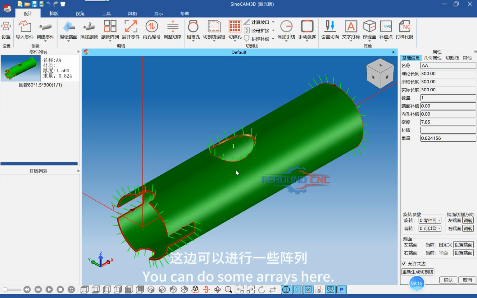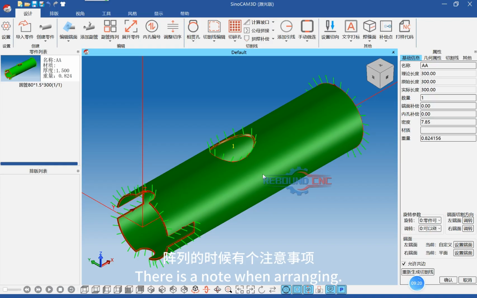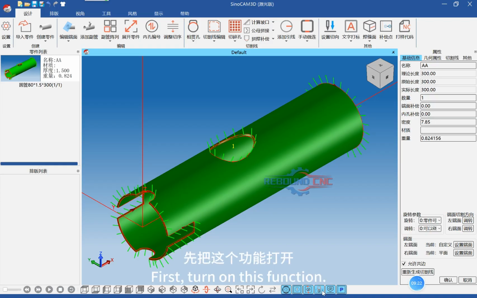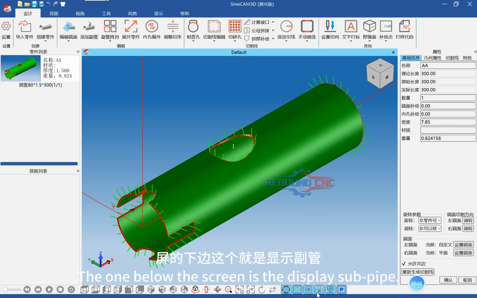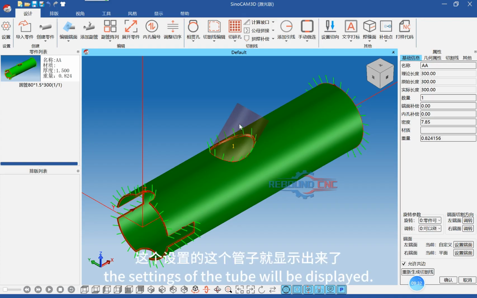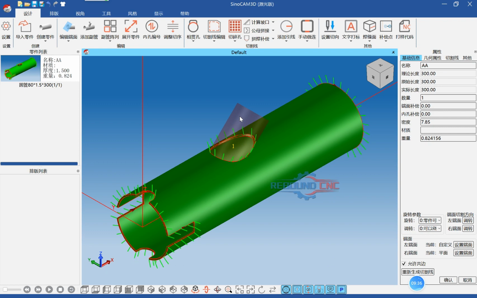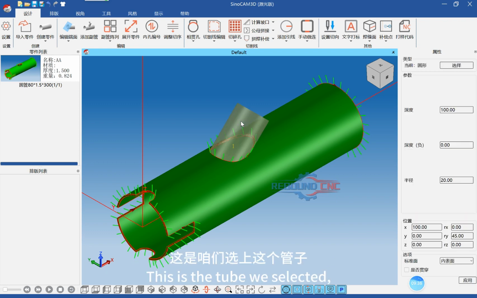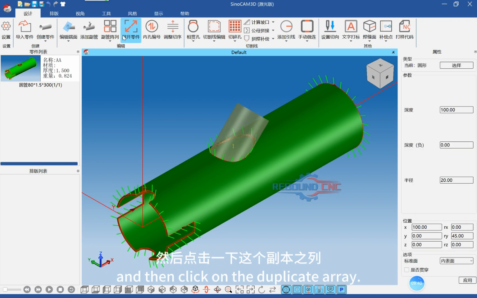You can do summaries here. There is a note when arranging. First, turn on this function. The one below the screen is the display sub-pipe. After selecting it, the settings of the tube will be displayed. This is the tube we selected. And then click on the duplicate array.